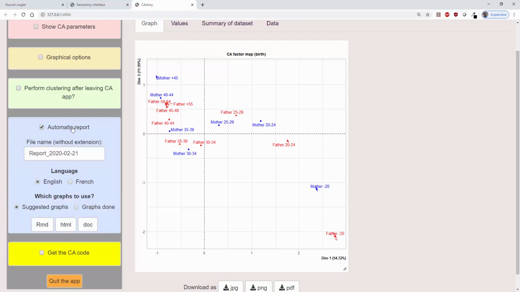That is to say, an attempt of an automatic interpretation of the CA results in English or French. This automatic report can use graphs suggested by the analysis or use the graphs just worked on. First, it is interesting to see the graphs suggested by the method. We will be able to retrieve this automatic report in different formats, in R Markdown format, in HTML format, or in Word format. Finally, there is a button Get the CA code, which retrieves the lines of code of the CA to implement the method and rebuild the graphs identically.